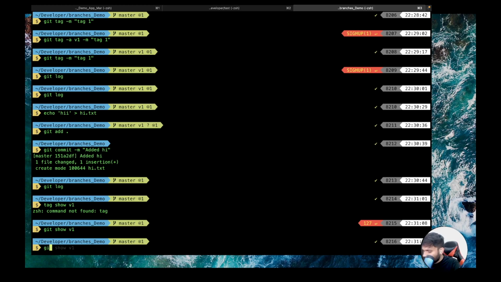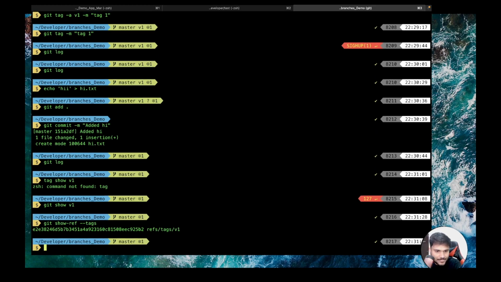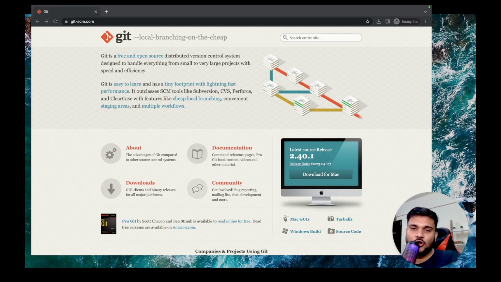If you do something like git show-ref --tags, it will help you list all of the tags. Currently you have a v1 tag which points to this particular commit ID, right? So a tag is technically useful if you want to label a particular commit which is very important or special compared to other commits. You can mark it as a tag. It is going to be a different pointer because it is not going to move once you create a new commit. So that's it for this particular video.